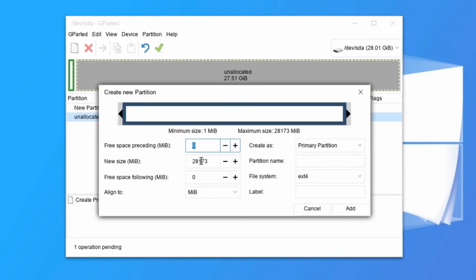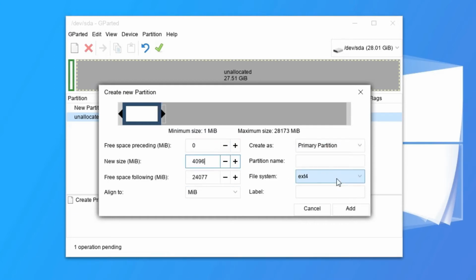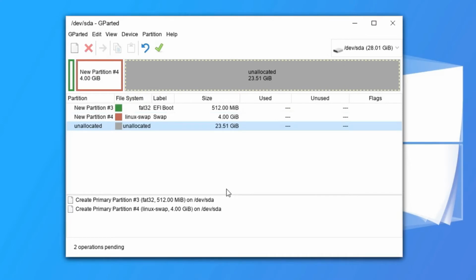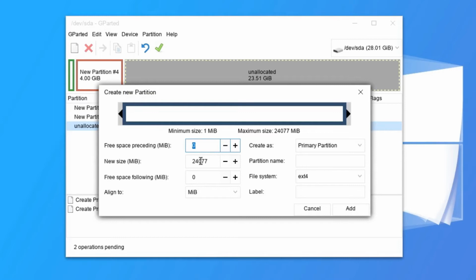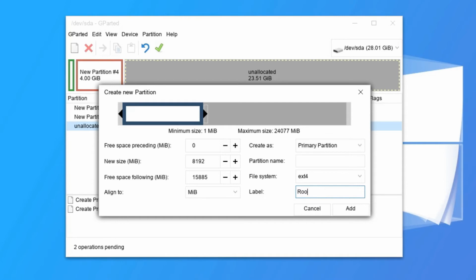New. 4096, enter. Primary partition, Linux swap. Label that as swap. Add that. Right click again and new. This will be our root partition, so we'll go 8192, make that our root partition. I'm working with small size partitions here, just as examples anyway. It's a primary partition, I want it as ext4, that will be my root.